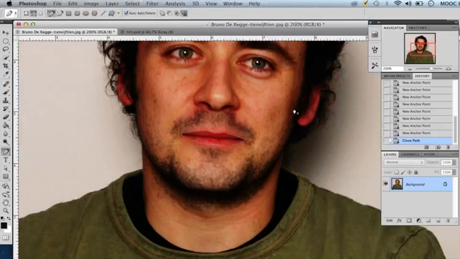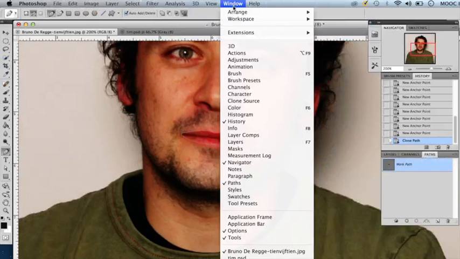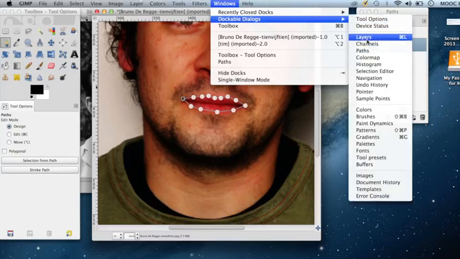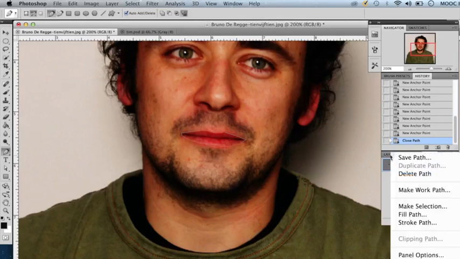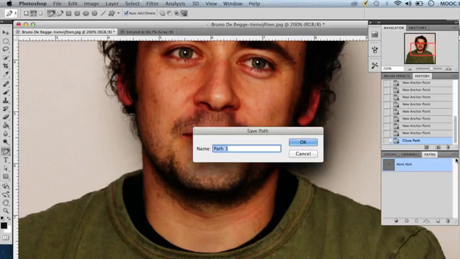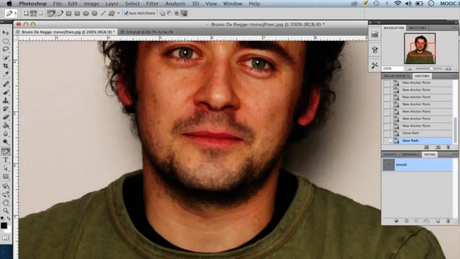To manage your paths, you need to visit the Paths window. If you don't have a Paths window open, you can always access it from Window, Paths in Photoshop, or in Windows, Dockable Dialogs, Paths in GIMP. In the Paths window, you will see a new layer-looking object which contains the path you've just created. You can save this path and name it by going to the contextual menu of this panel and clicking on Save Path. This will allow you to give it a descriptive name and click OK.